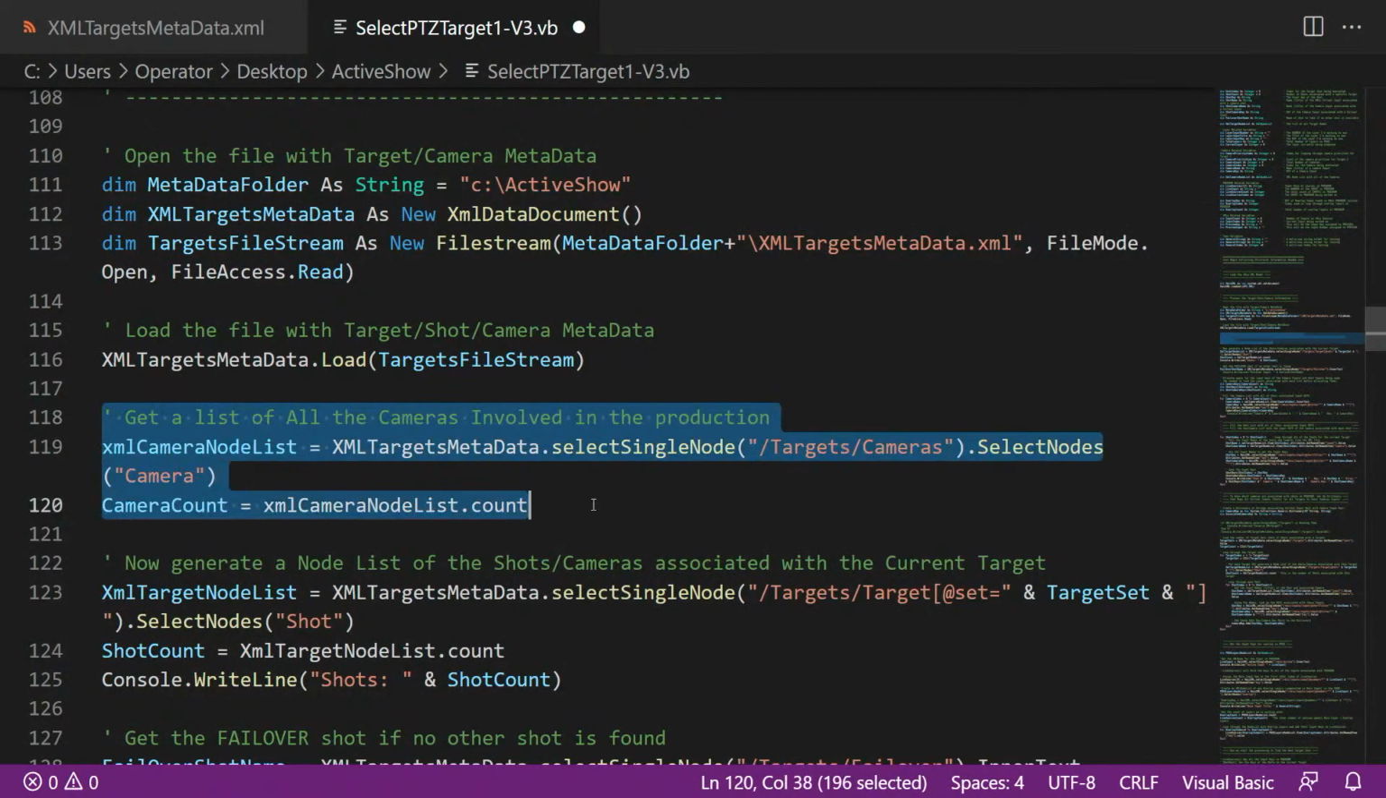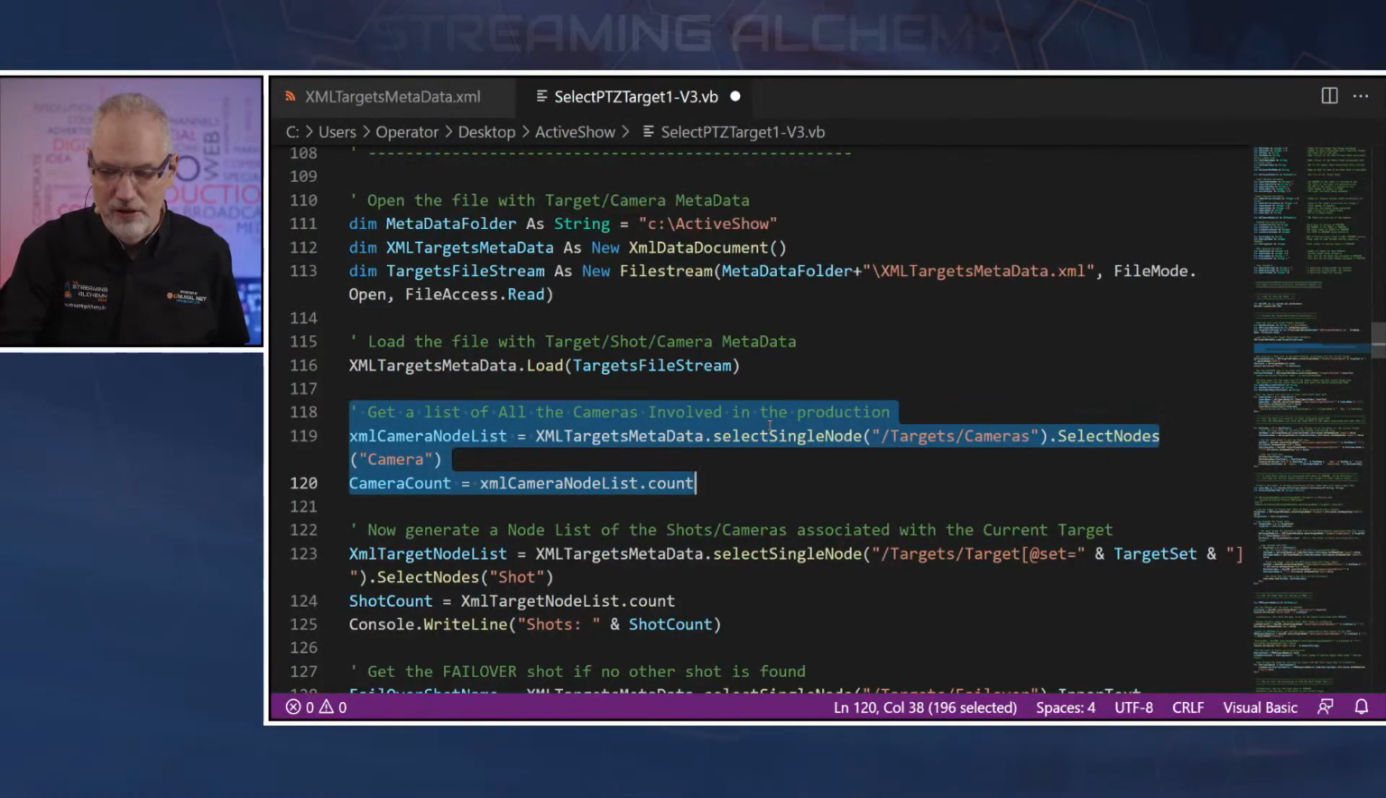So that's this piece of code that we're looking at right here. This is basically saying, read that XML file, find all the nodes that are cameras, which if you remember, we start with targets, then we have a camera section. It's going to read all of those, and we just create a node list. So we have one node list, which has all the cameras inside, and we know the count of that. So that's where we get with the XML camera node list.count. That's just the property of that structure. And so we're taking and storing that so we can loop through it if we need to. We know how many are going to be in it.